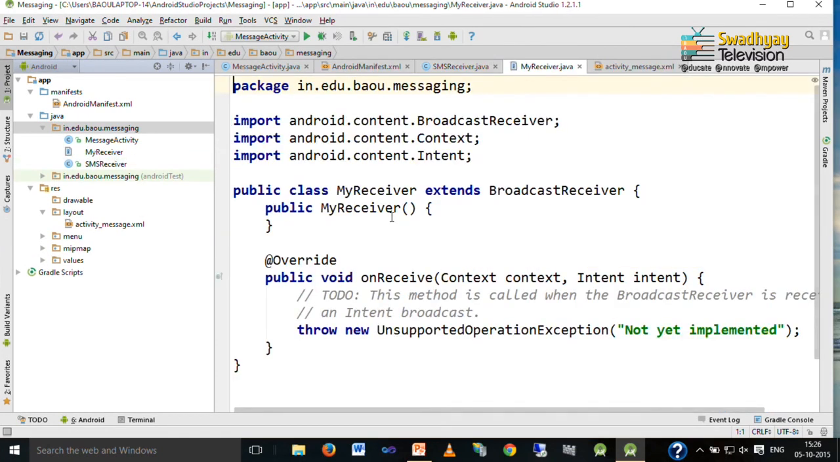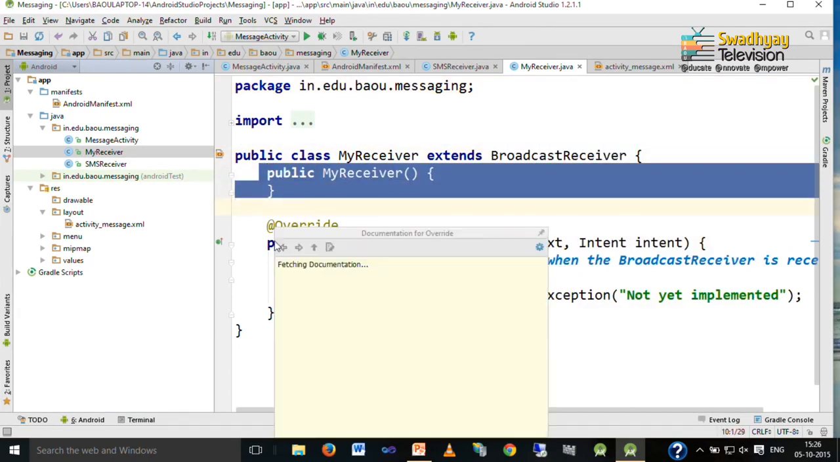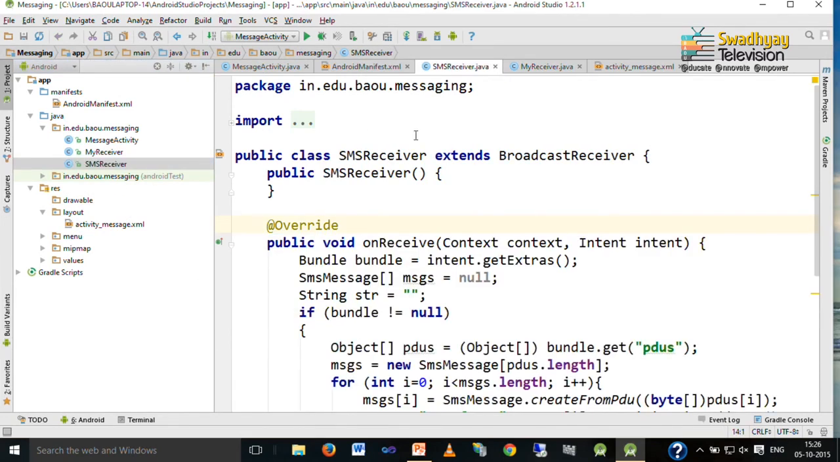So, it will add one class which extends broadcast receiver, and it writes down two methods for us. One is a constructor and another is an onReceive method. Here I have written one class already for demonstration. Here I wrote SMS receiver which extends broadcast receiver.